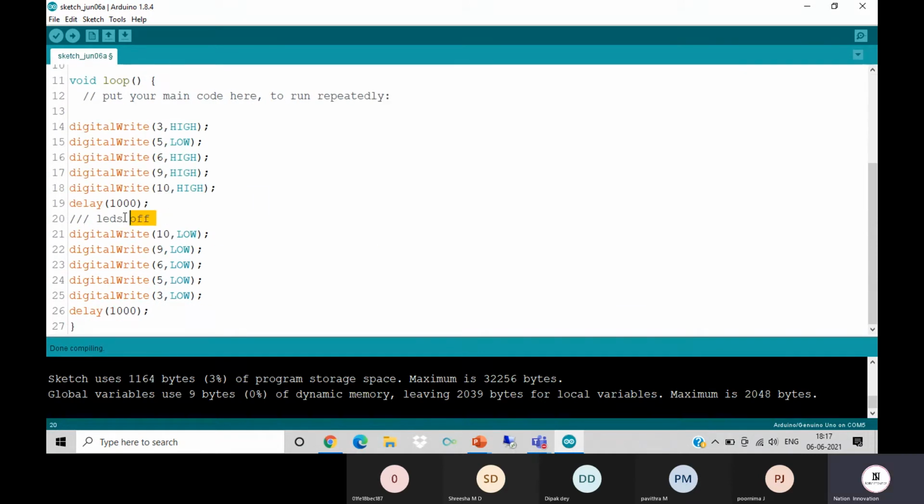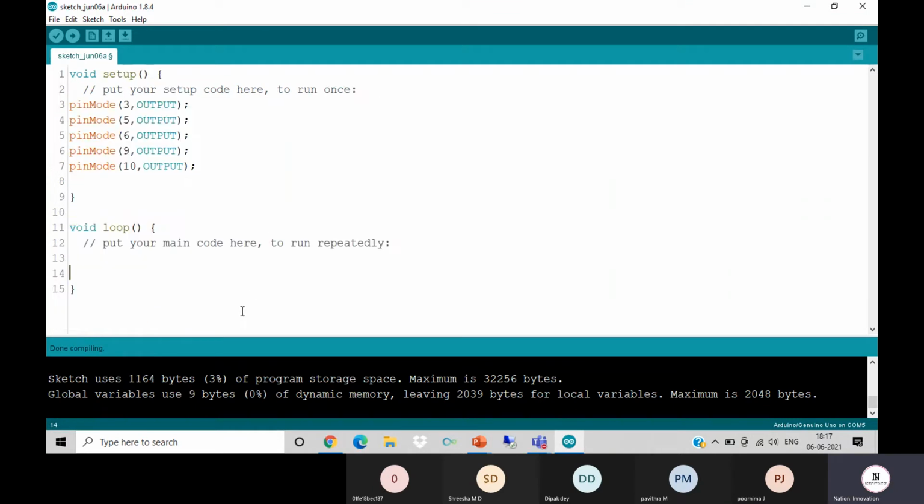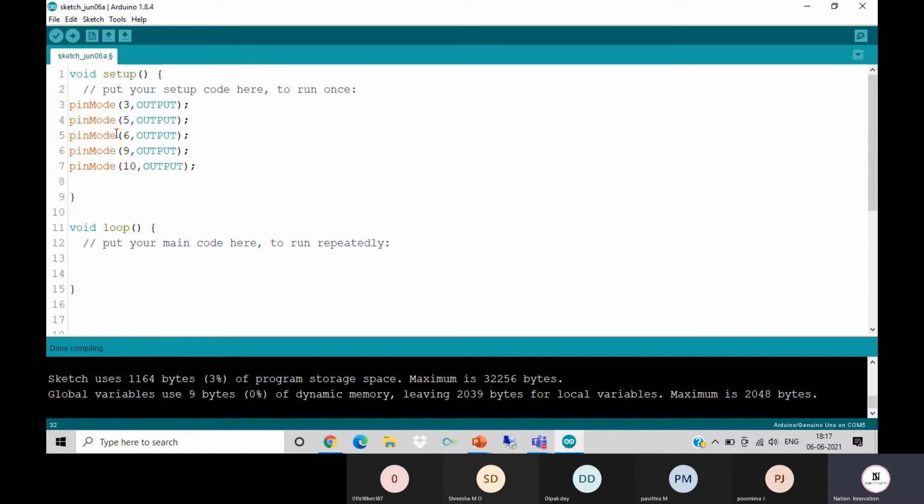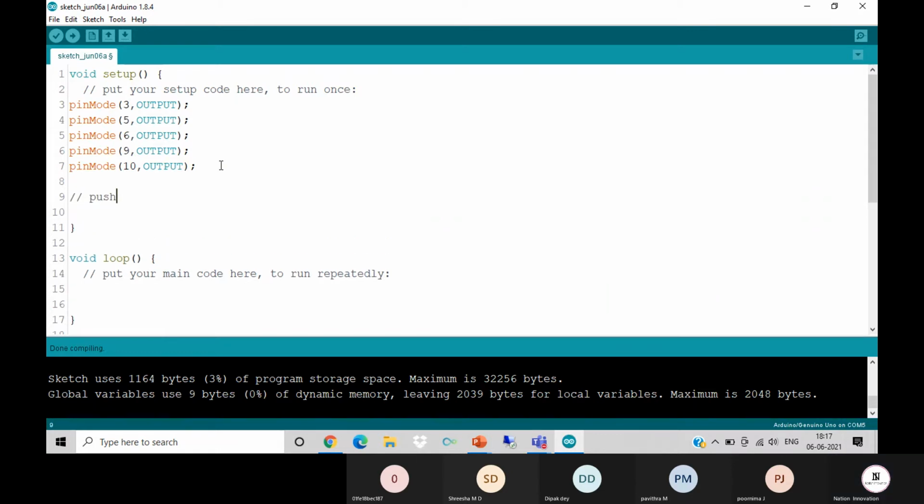I'm just putting this thing as in, we are going to use these things. So let me just put out the first for the loop. After that we will be using this. So first of all, we are having our LEDs with the pin mode, and now we require an extra pin for the push button.